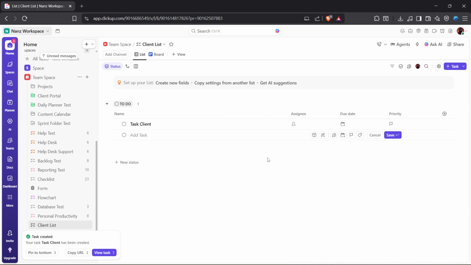And that's it. You've opened ClickUp, selected your space, created a list named Client, and added your first client as a task. Save your progress, and you're ready to build a dependable, centralized client tracker your whole team can trust.